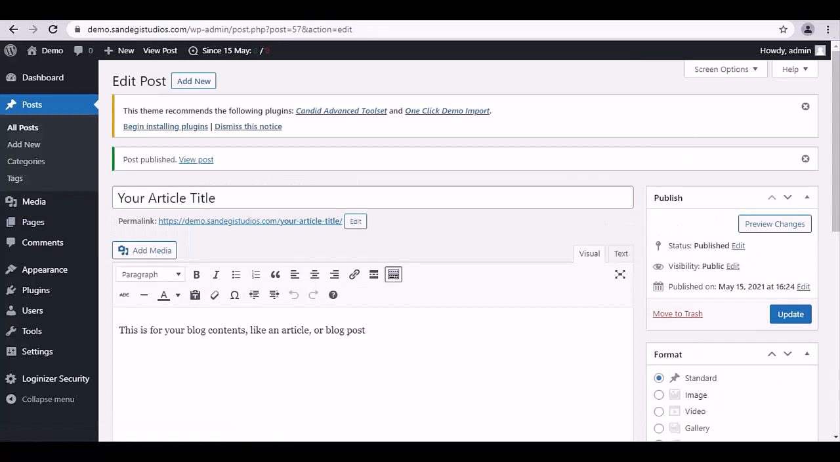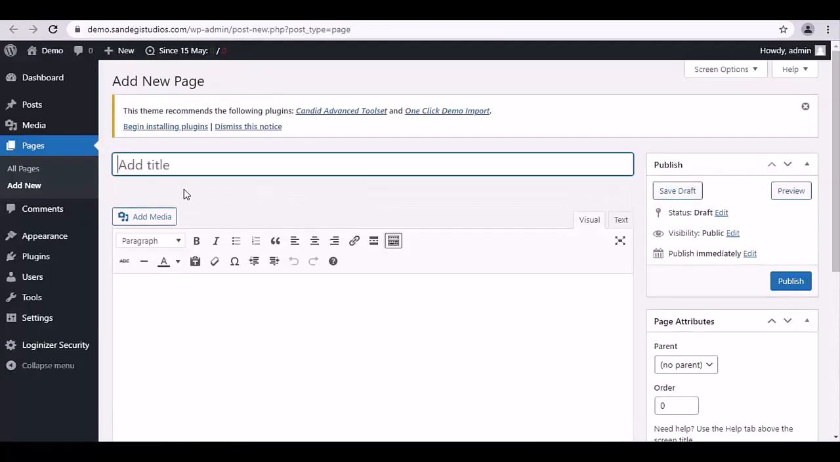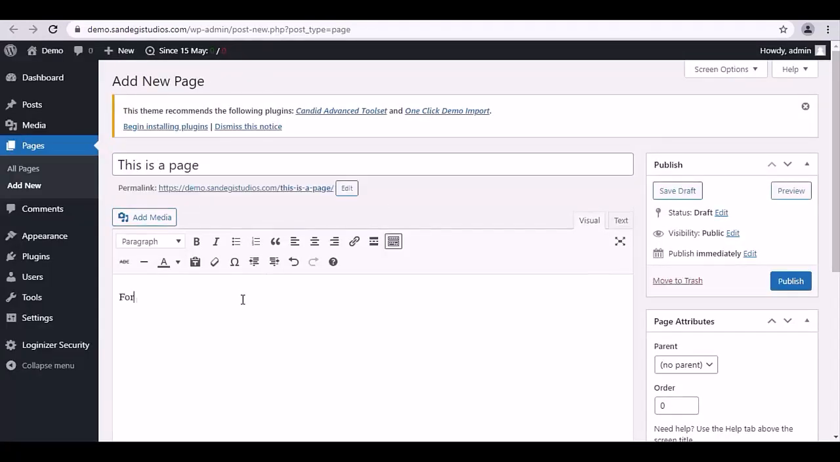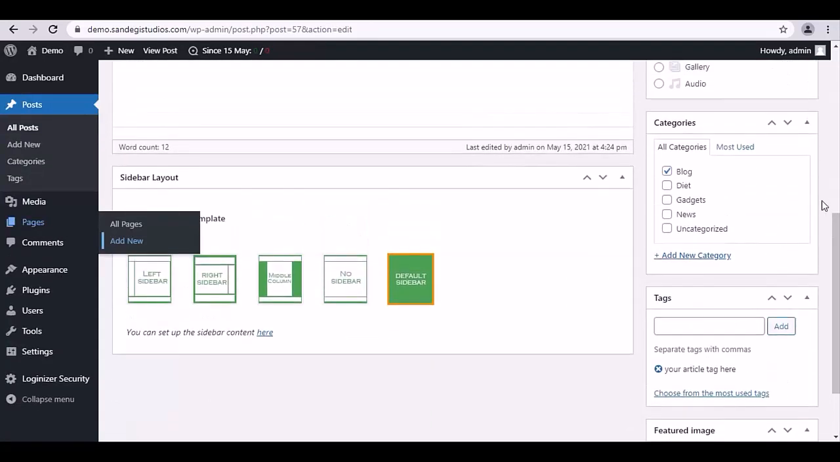For pages, select Add New from Pages. Here enter your page title, for example, Contact Us, About Us, Privacy Policy, etc. Here you have different options for your pages.